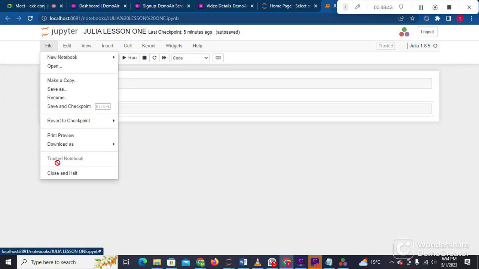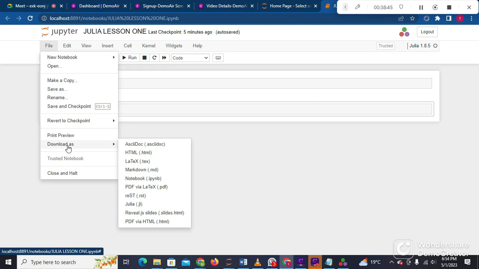You can download it. So here in downloading, you can download it as a PDF. You can download it as a Julia file. You see here written JL. That means you download it in JL file. That is a Julia file. So that is what we shall be using mostly, the download that we shall be using. But for your assignment, you shall be downloading it in this mode.